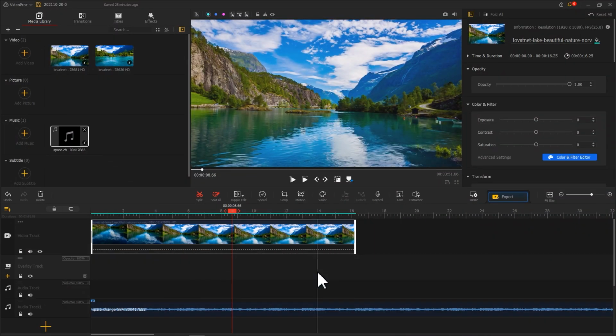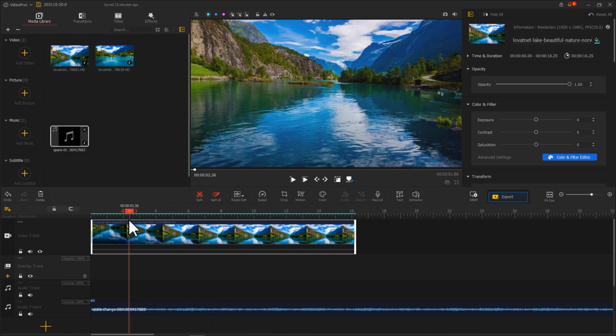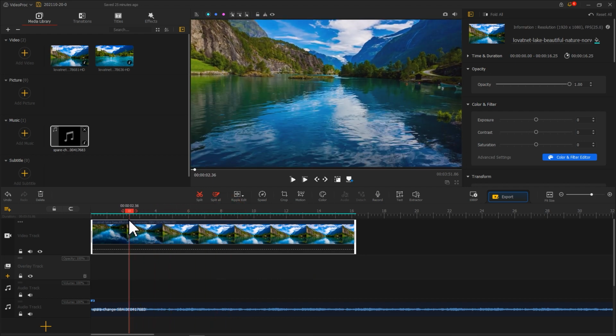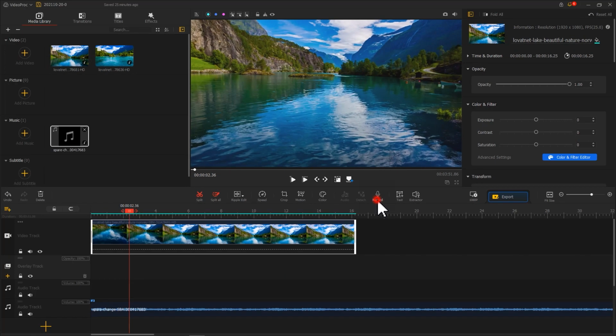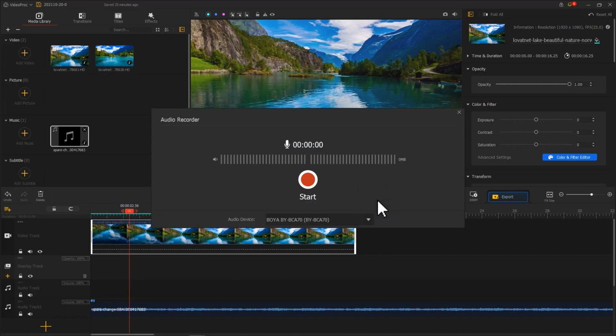Here is a project that has already been edited. Now we are going to record a voiceover for it. Drag the playhead in the timeline to the starting point where the voiceover will be added. Find the record tool in the toolbar. Click on it, and the audio recorder window will pop up.